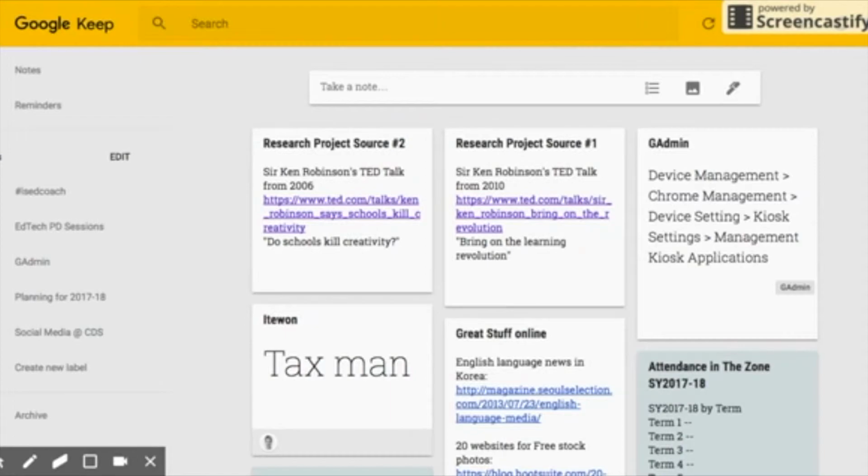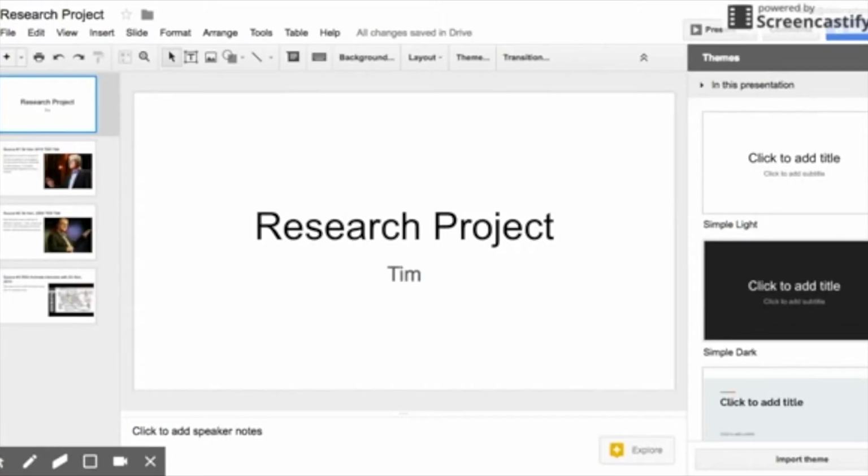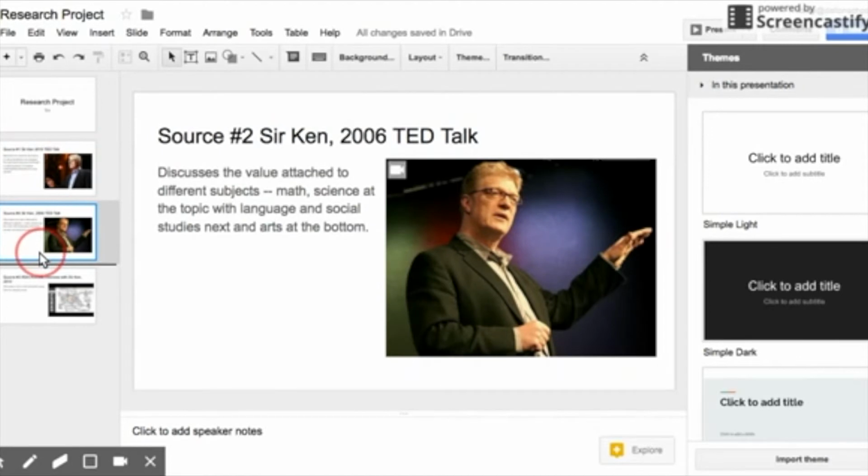Now I will switch to Google Slides. And now we're going to do the same exact type of thing, but in Google Slides instead. The nice advantage Google Slides has is it allows you to actually move each note around. So as you're organizing your research paper, you can actually take the notes and move them in a progression, in an order that you want to have them in. It works great for essays as well, for organizing an essay.